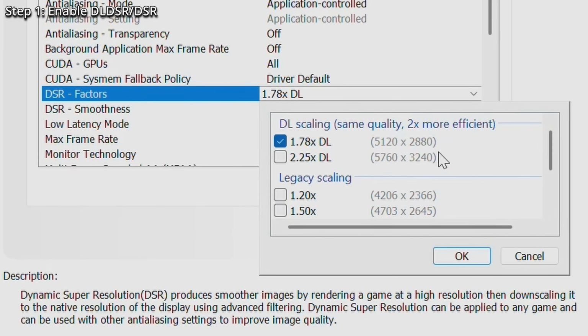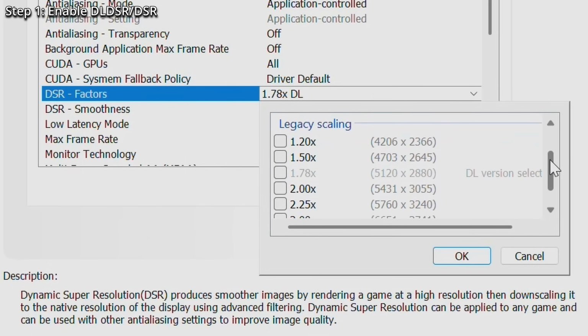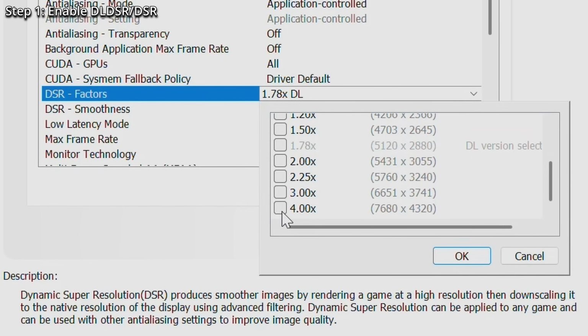And for DSR, just scroll down a bit to the legacy scaling section and enable one of these, which can go up to 4 times your native resolution, which for me would be 8K. So yeah, the resolution scaling factor that works best for you is going to depend on your entire system specs and your native resolution.